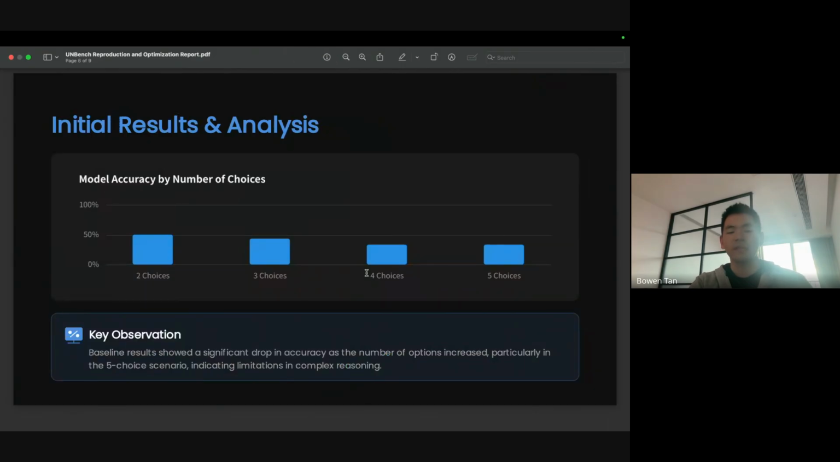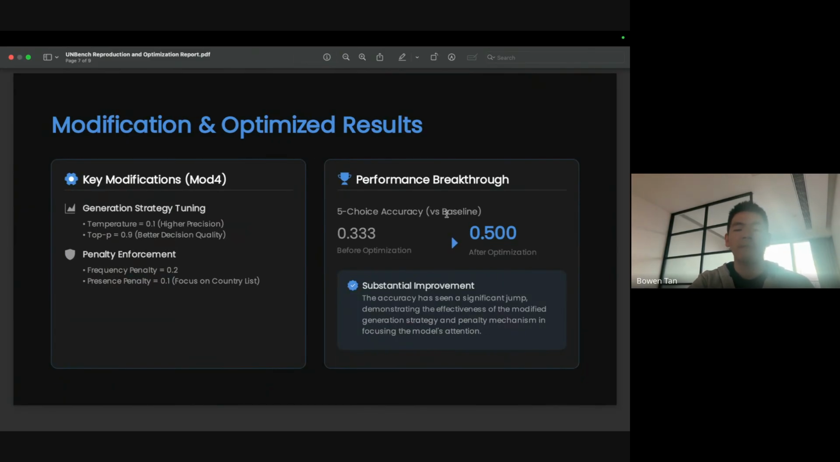And here is the initial result from task one. The 2 choices only performed on average, but the 3, 4, 5 choices multiple choice questions actually perform above average, especially the 5 choices one. And I did the modification to increase the 5 choices one up to half. So basically it improved about 0.16, so almost half of the original answers.